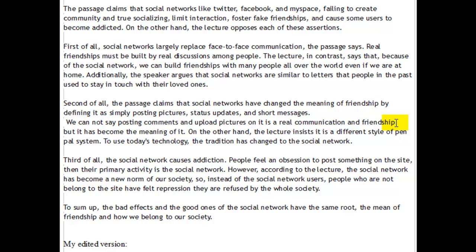You have the idea of we. We cannot say posting comments and upload. You want to say uploading there if you use that. We cannot say posting comments and uploading pictures on it or on them is a real communication and friendship, but has become the meaning of it. That's a little bit unclear what you're trying to say there. This idea, and I wouldn't use we here, you're summarizing the information, so I would focus more on the third person singular, the they, the it, the he, or the she, not the we. That's the appropriate point of view, I think, when you're summarizing information.